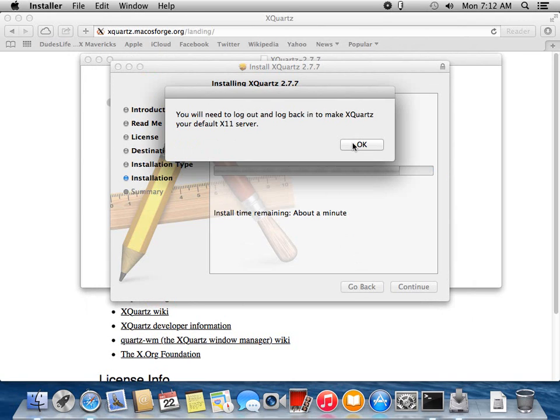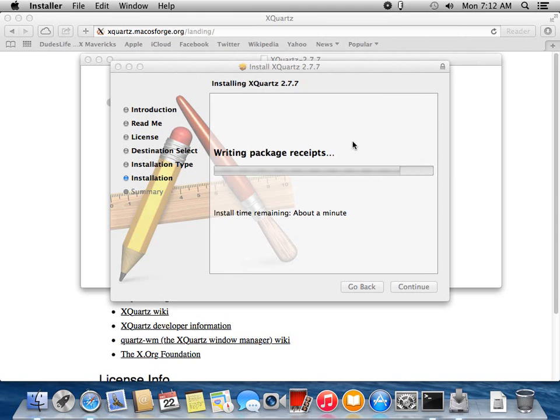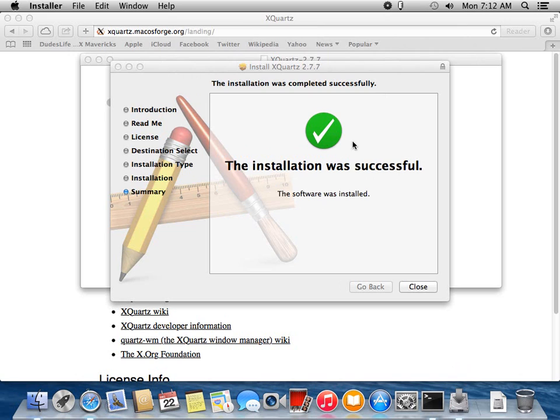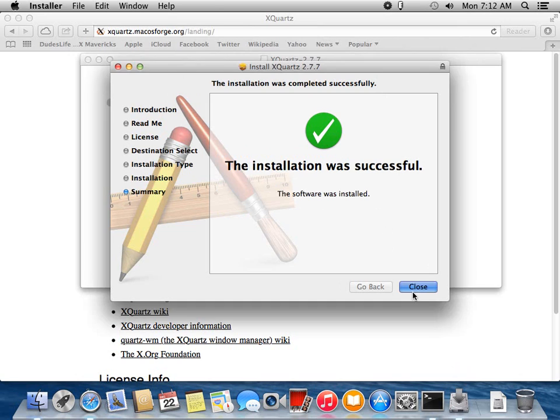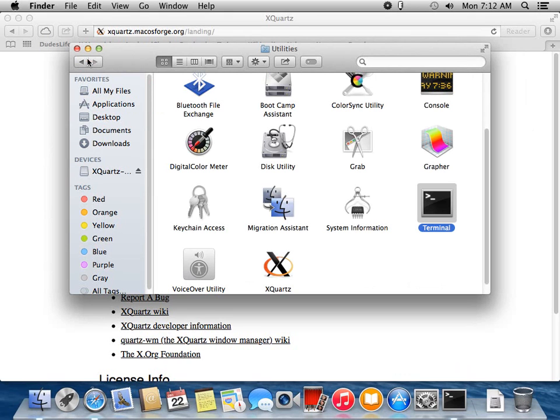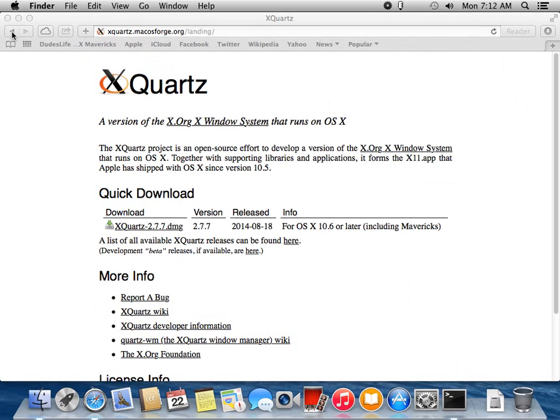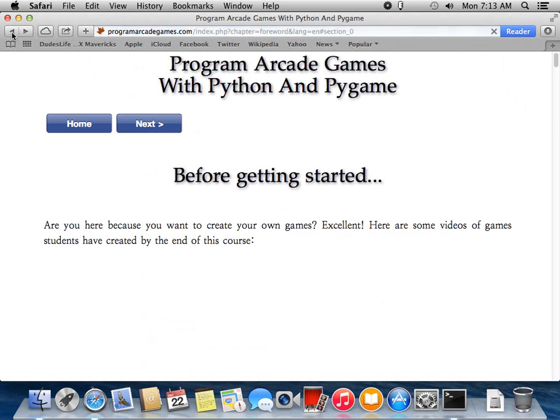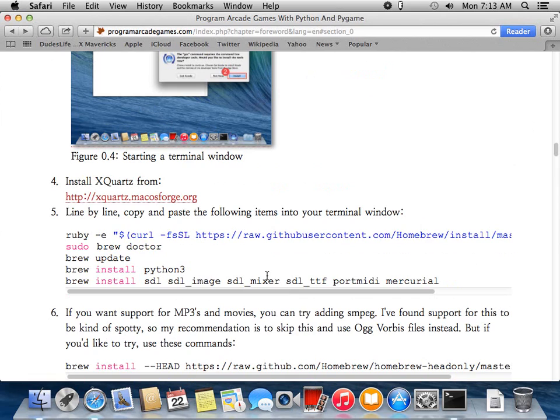Now, it says we need to log out and log back in again to make Xquartz our default X11 server. We'll need to end up doing that before we run any of the Pygame programs, but we can go ahead and finish the installation before bothering to do that. So I'm going to go ahead and close this, and then I can close this. Then I can back up from this to the page where we were at.